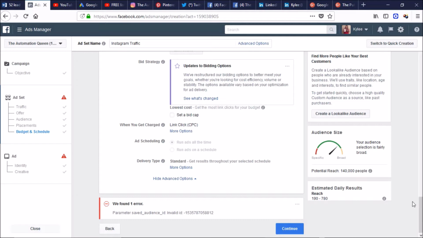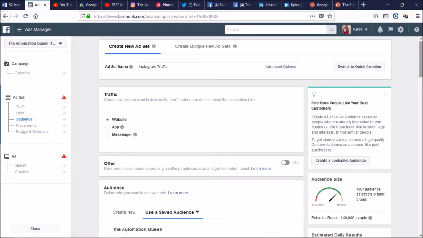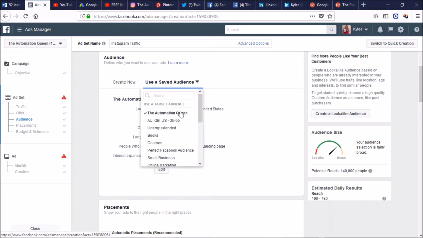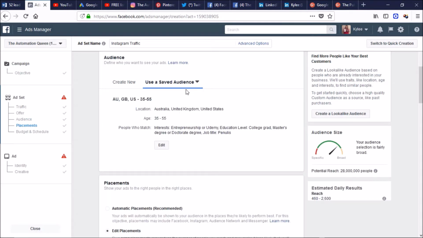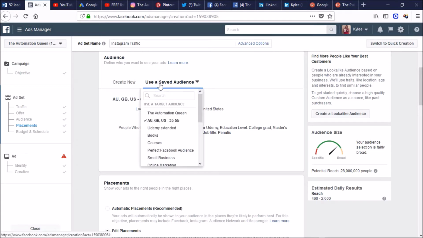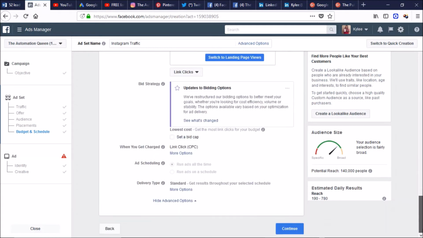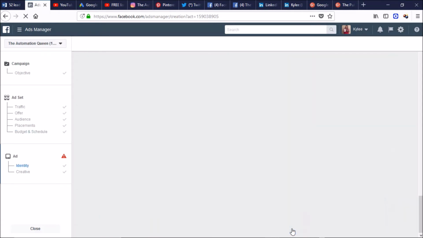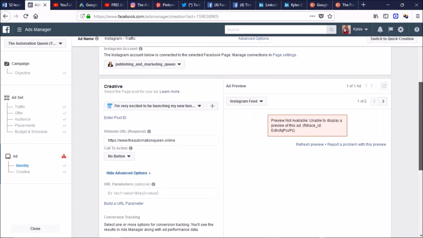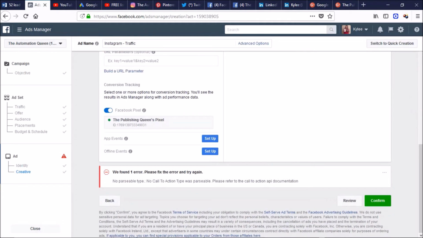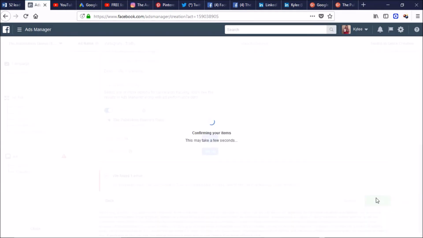It says saved audience is invalid, so let's not ignore it. Let's fix the audience so that we can go the whole way through. Let's just use to save audience. We called it the automation grid, so let's just change it to another audience, which incidentally is very similar, but now let's go back to the one we created. And hopefully that should go through now without an error message, which it has. So now we can go back down here.